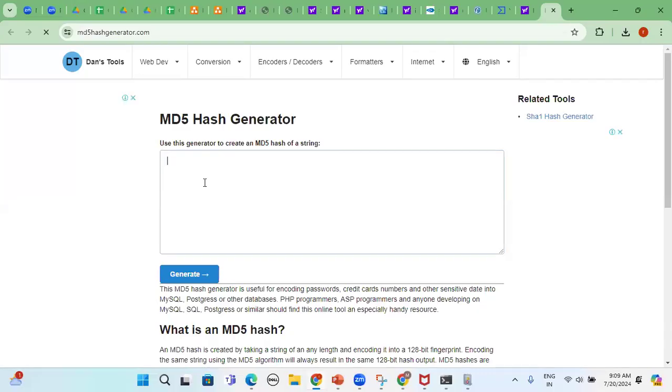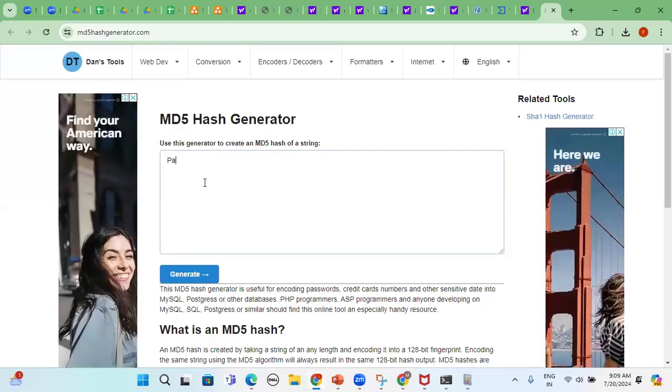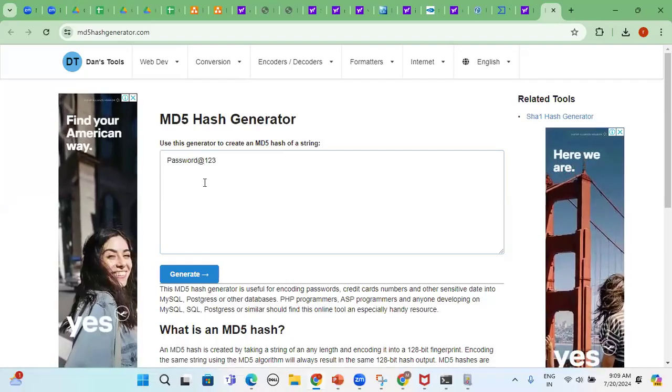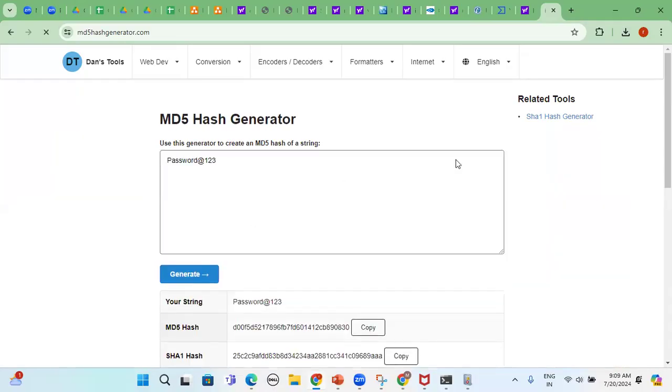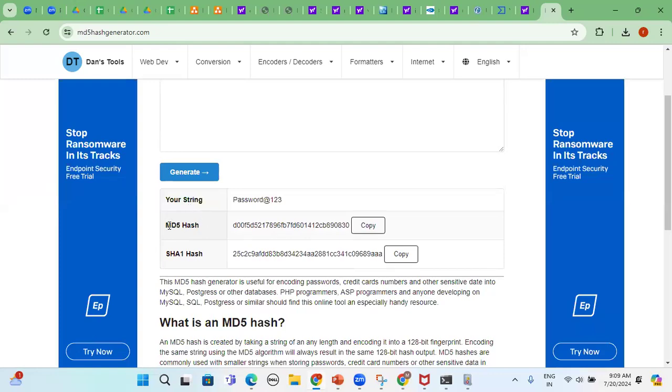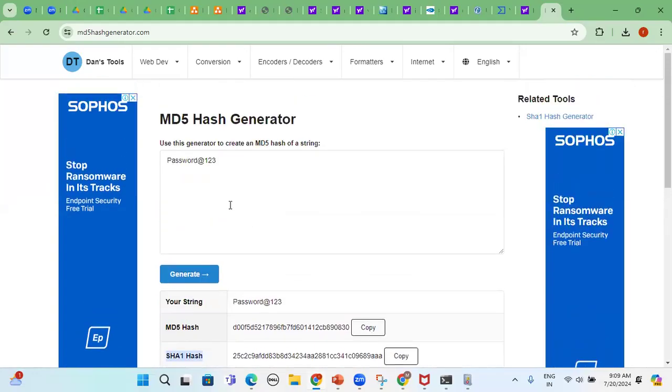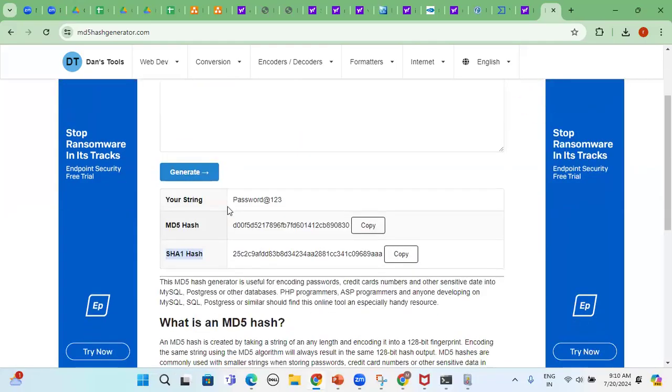Now my password for my Facebook may be password@123. This is the password I am using for my Facebook example. Click on generate. Now you can see here the MD5 hash and SHA hash. Whenever a password is stored in the Facebook backend server, it will not be stored as plain text or clear text. Whatever the password, it will be converted into a hash value. Only those hash values will be stored in the database. In front of the hash value, it will also add a salt value. So this is the MD5 hash, this is the SHA-1 hash.